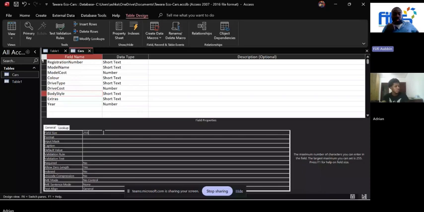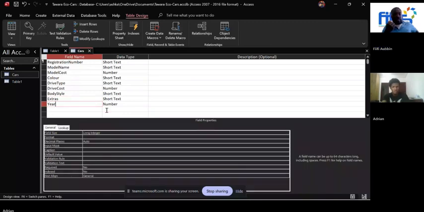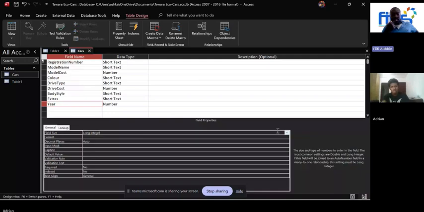Body style. Okay, extras. And the year. Just leave it at integer. Perfect. So now go back to your data sheet view.